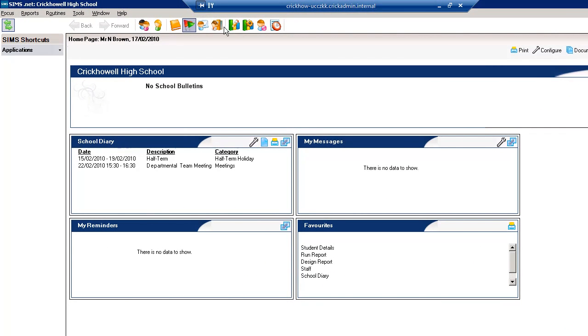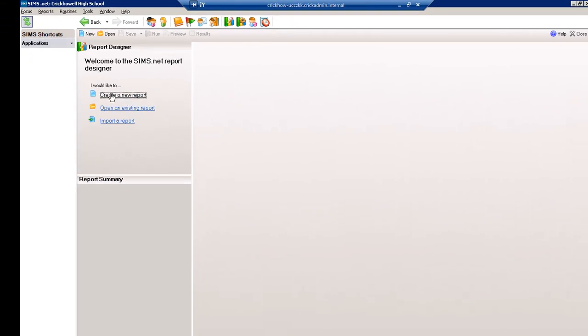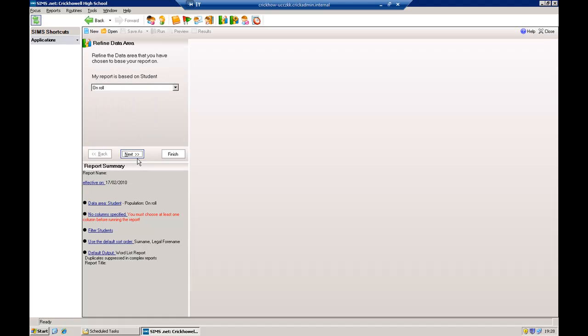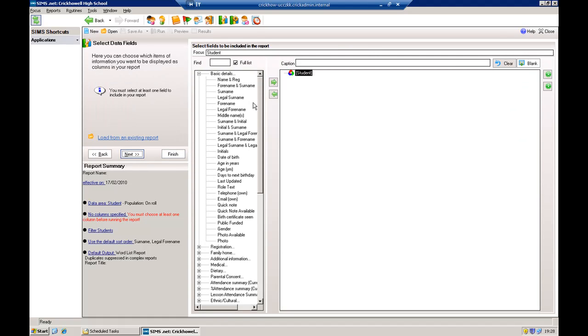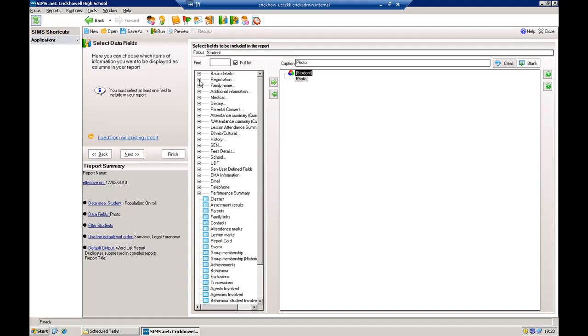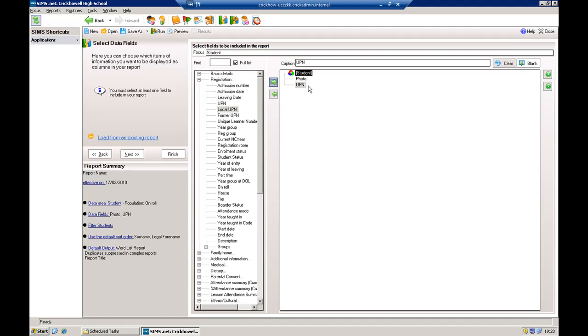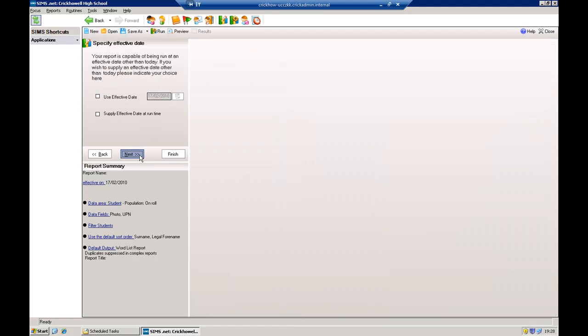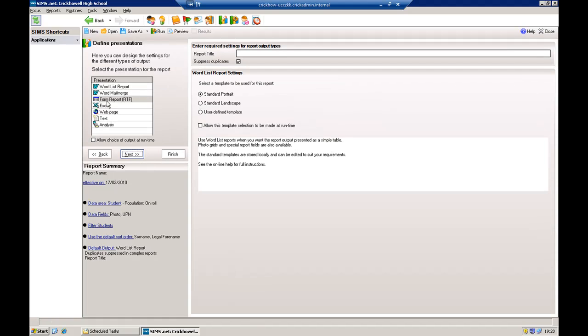What you'll need to do now is create a new report. So if you go into design report, when the design comes up, ask to create a new report: student, next, on roll, next. Select in here photo and UPN. Those are the only two that you need. Click next, next, next. Supply effective date at runtime, next.